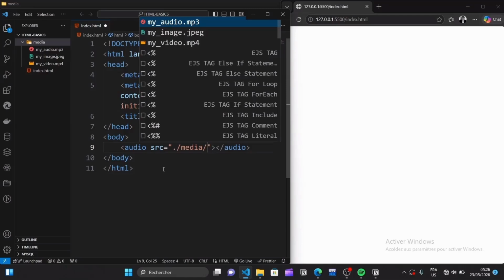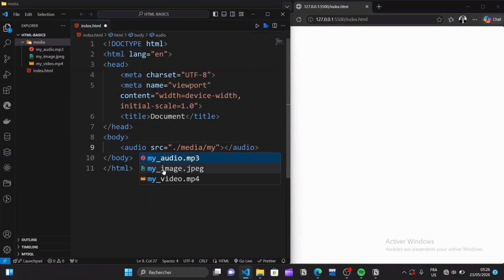And inside media I have 3 components or 3 elements. I will write the name of the audio element now, which is my audio. You can see that it's already displayed or proposed here. I will click on it, my audio.mp3. So here I'm trying to insert an audio file which is my audio.mp3, and notice that my and audio are linked with a small underscore here. You cannot have any space within your audio name like this. It's not going to work properly. So if you have multiple words in your audio or in your file name, you need to link them with an underscore or with a hyphen.